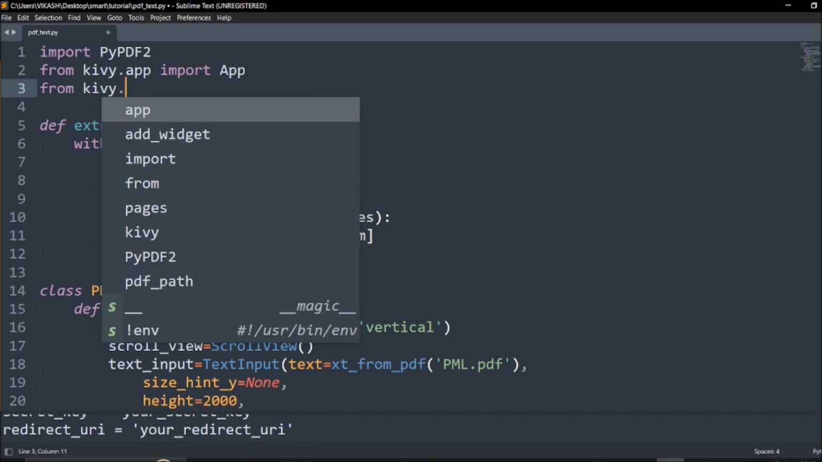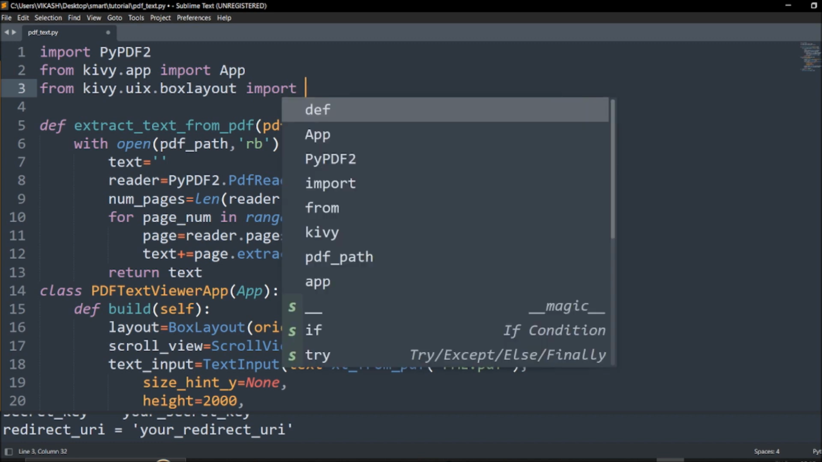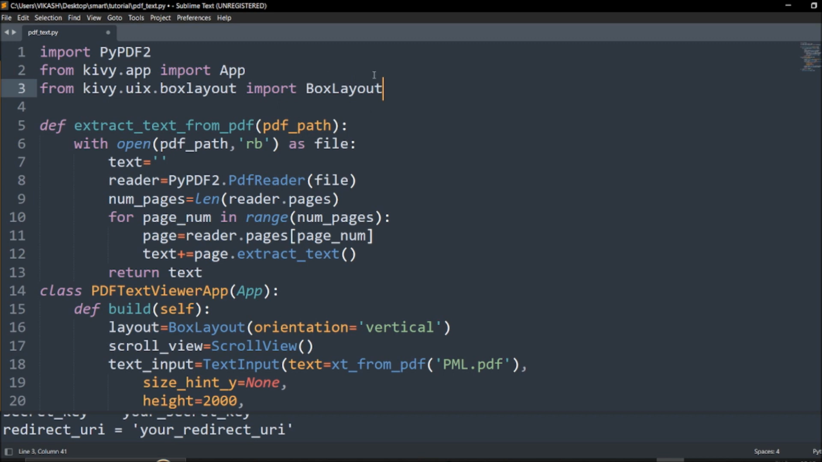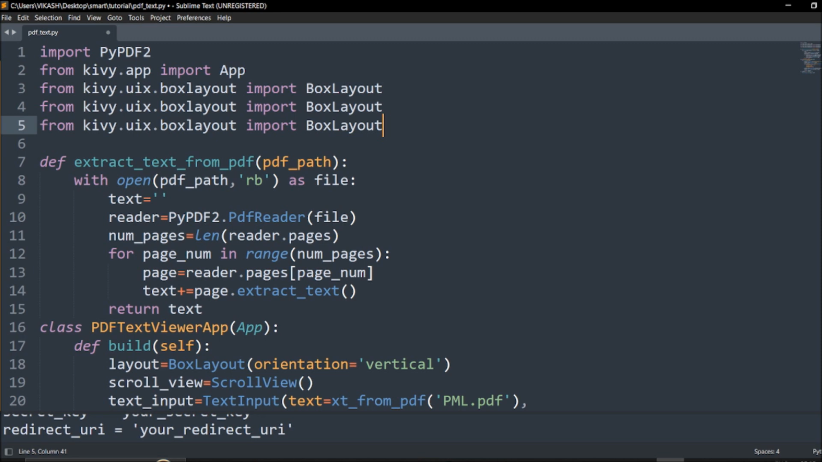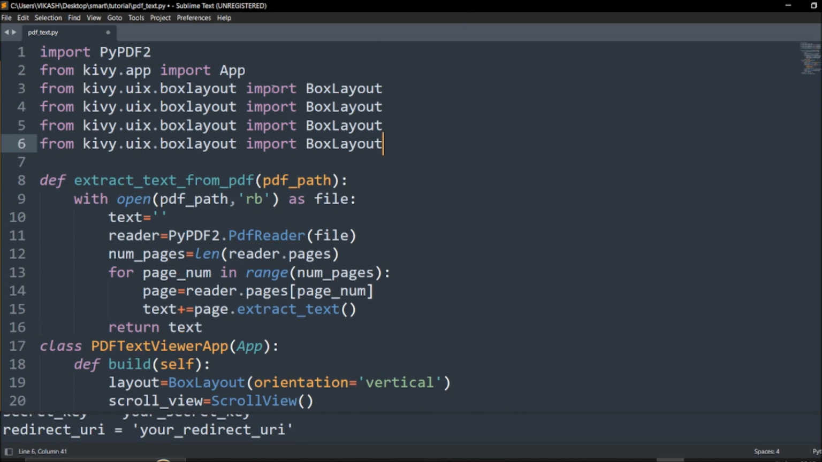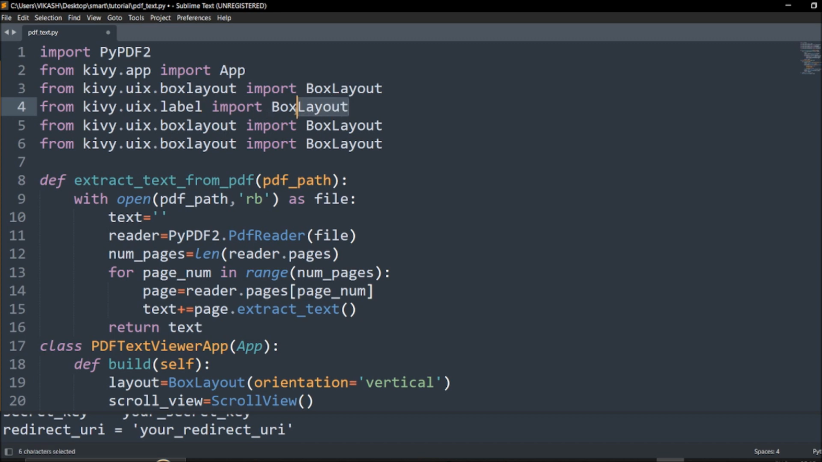From kiwi.ux import, and what you are importing you have to mention, so I am importing the box layout. You just have to mention it with capital letters, so that will be BoxLayout. At least five modules I need to import. After this box layout, what we require is the label, so import Label itself.